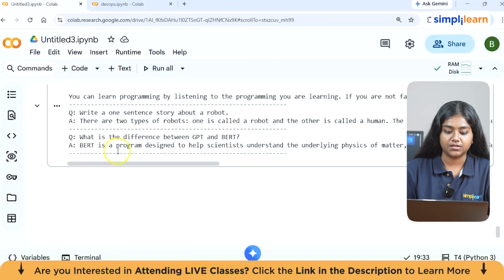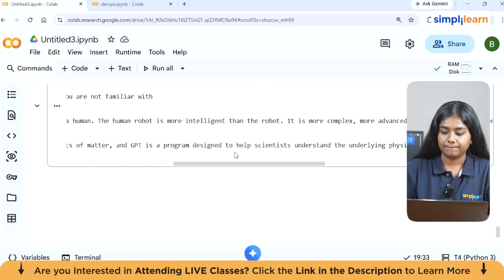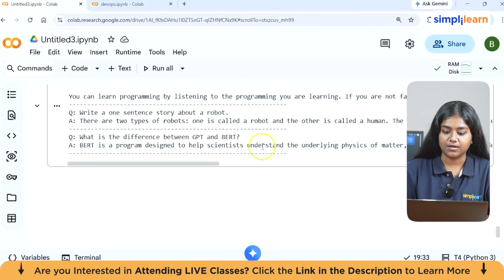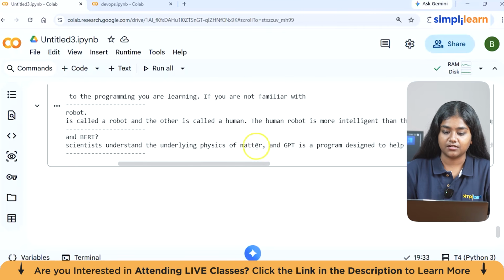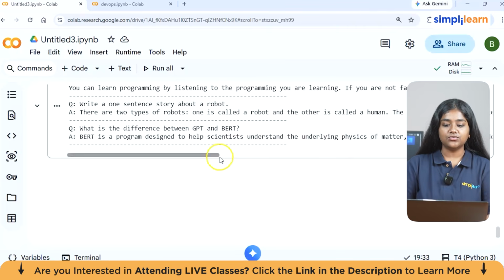Difference between GPT and BERT: it is a program designed to help scientists understand the underlying physics of matter. Now here also it has given the same answer. It's programmed to help scientists understand the underlying physics of matter. It has given the same answer. So we need to fine-tune it more.